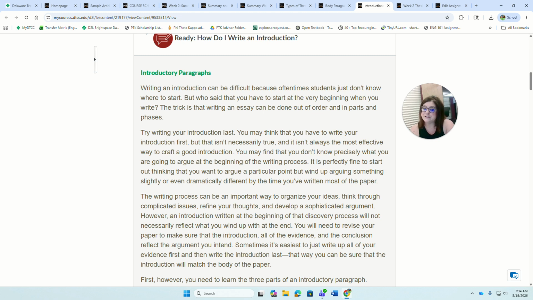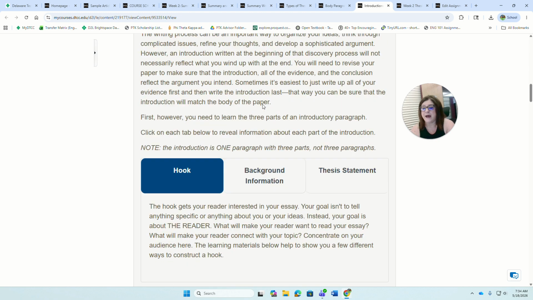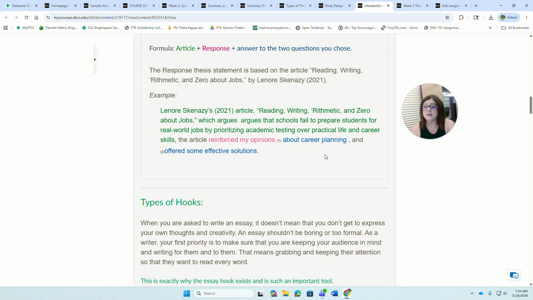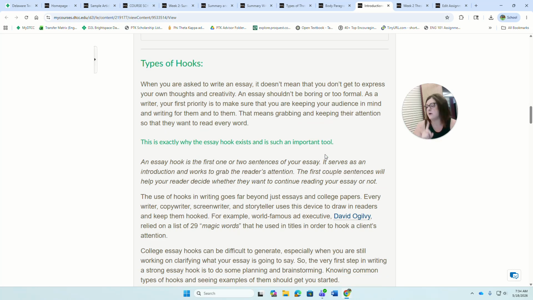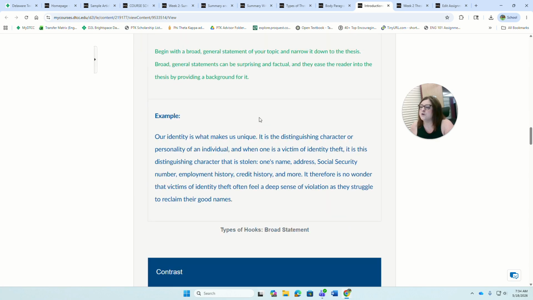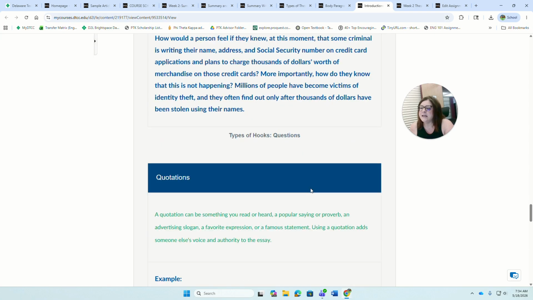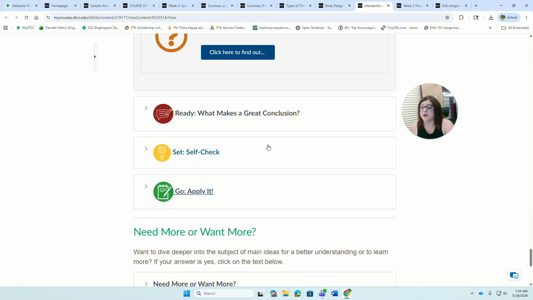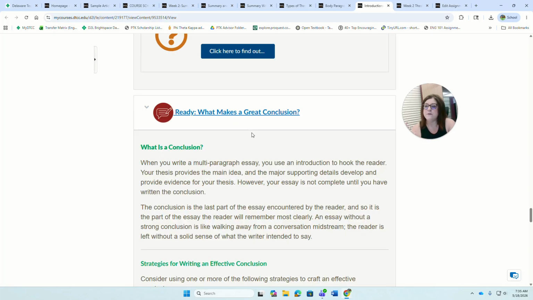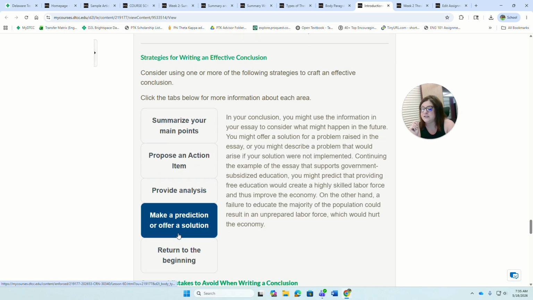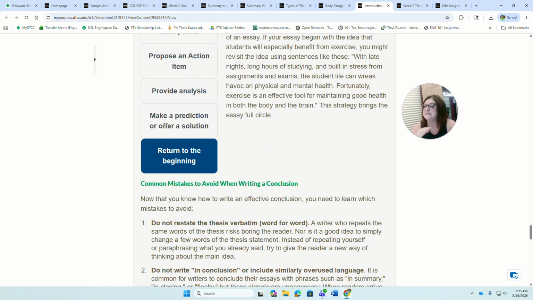What I want you to do first, though, is really learn how to create an introduction, what each part is going to look like for your one paragraph introduction, how to create a hook, and then essentially how to create a conclusion. So all that information is out there at your fingertips so that you can learn each part, learn what you need to do for each part of this essay before we even dive into the essay, okay?